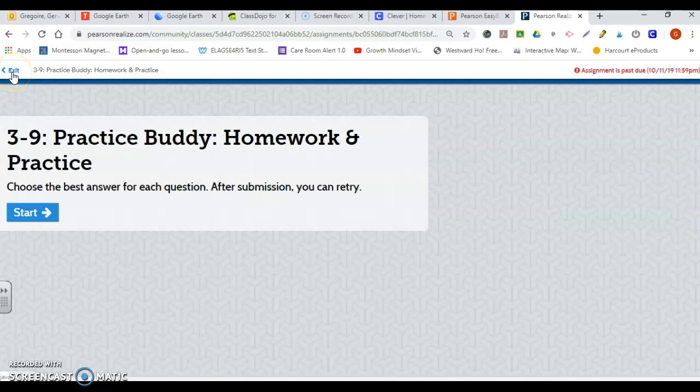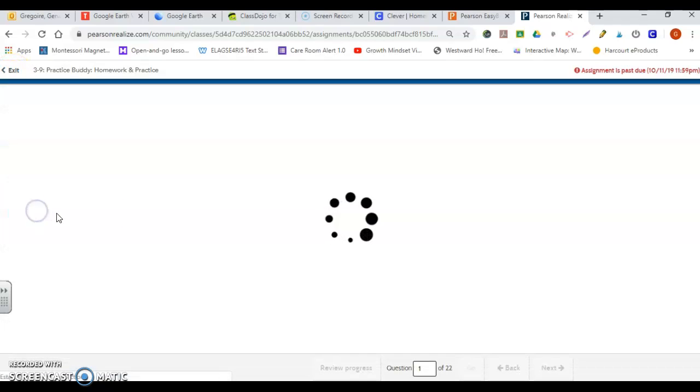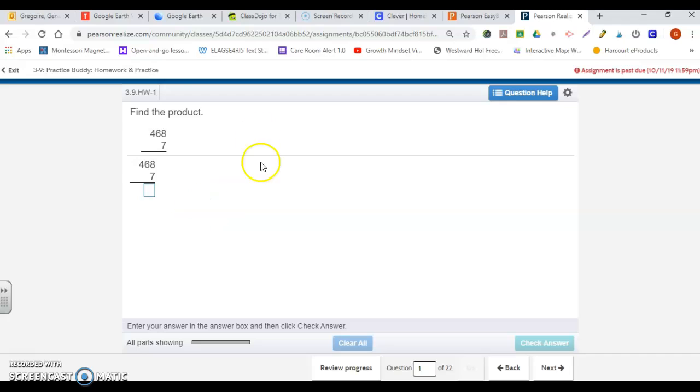What happens if you need some tools during this assignment? So here I am doing the assignment and maybe I need a pencil or a piece of paper to help me understand what to do next. You can also use question help. It will give you a video. You can view an example or even glossary for words you may not know.